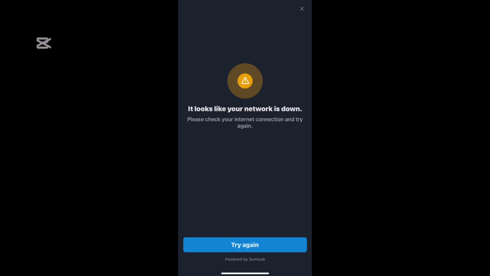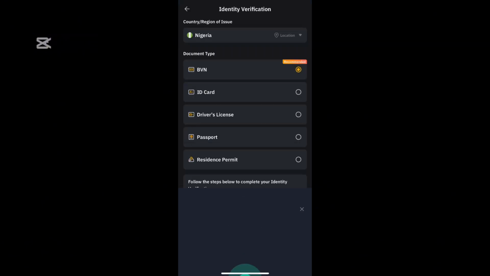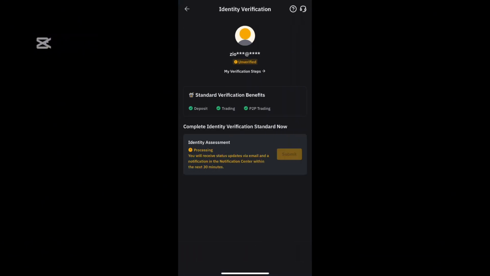So sometimes you always get this one. So you want to do what? You want to click on try again and still try to set it up again. So you can see here it says my details and verification is under review, and you can see here that it's completed. So now from unverified, you can see that it says assessment identity is under processing.